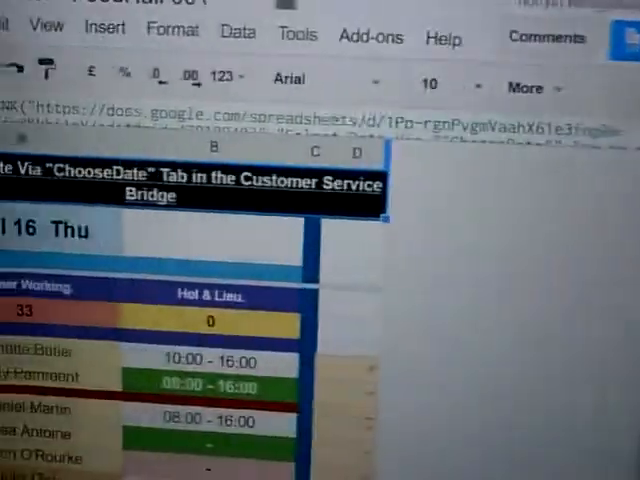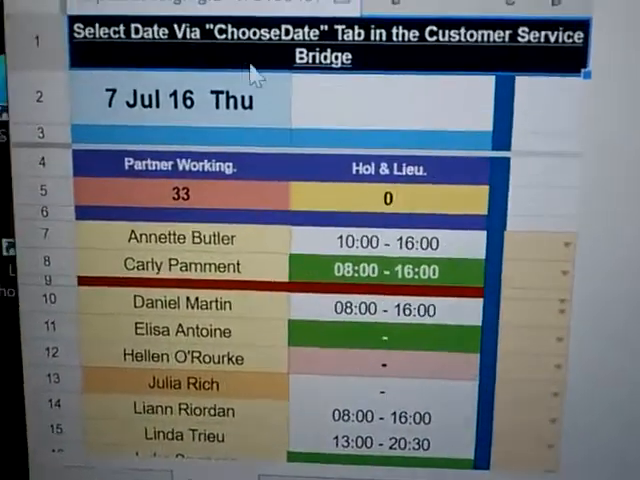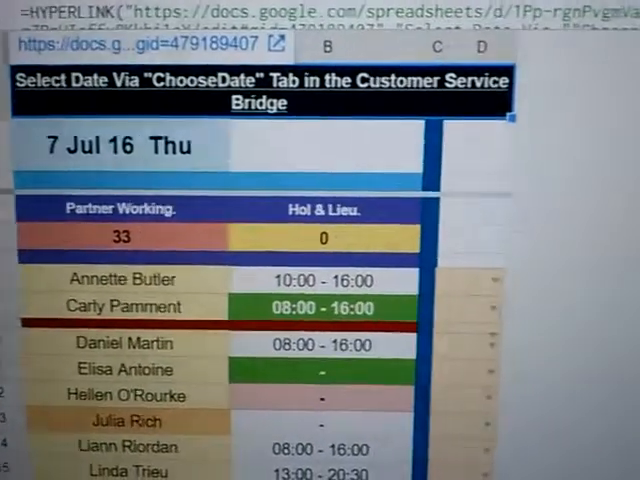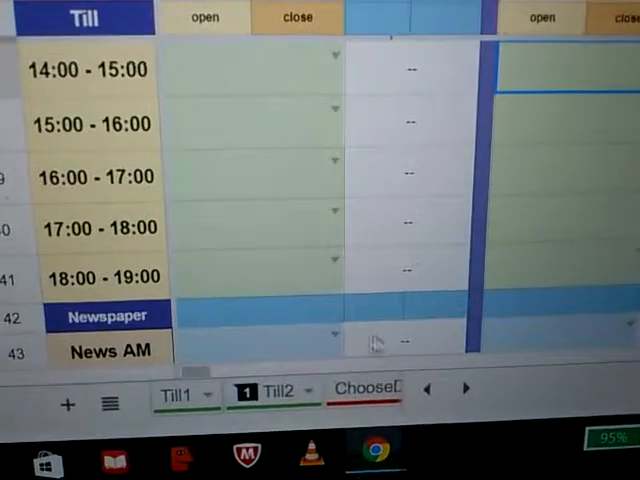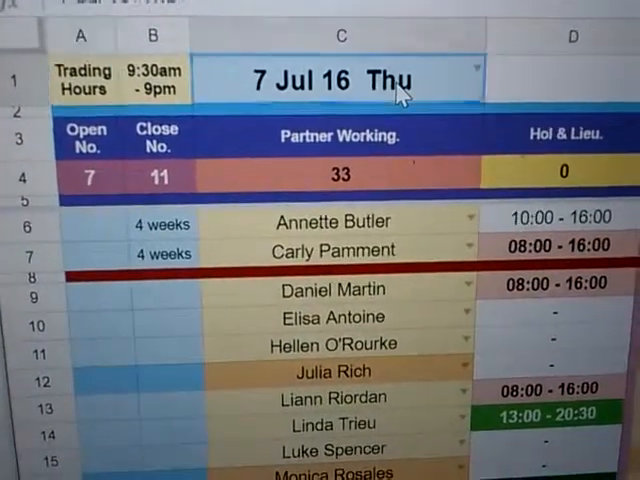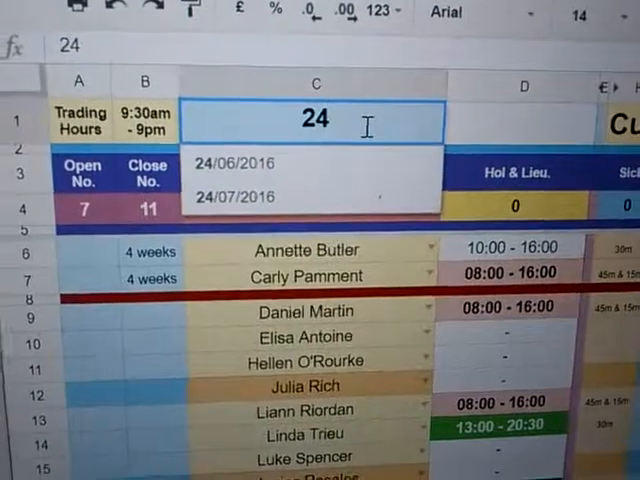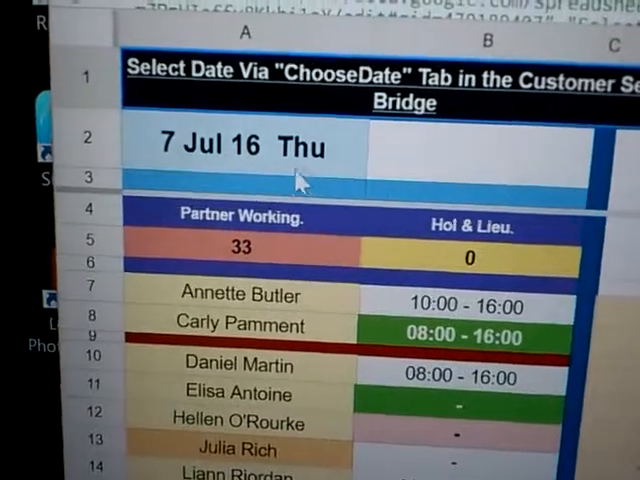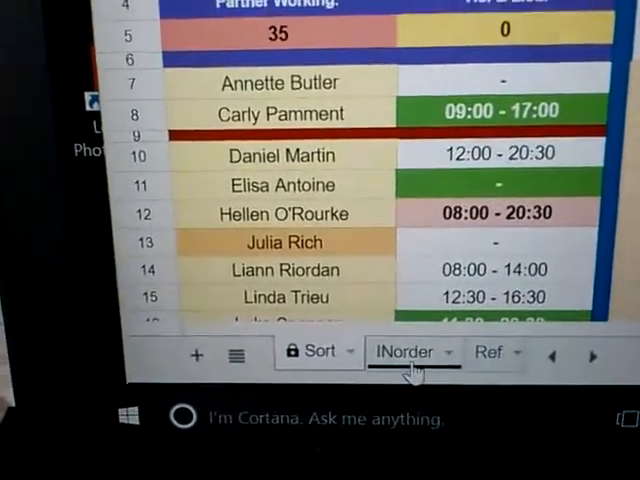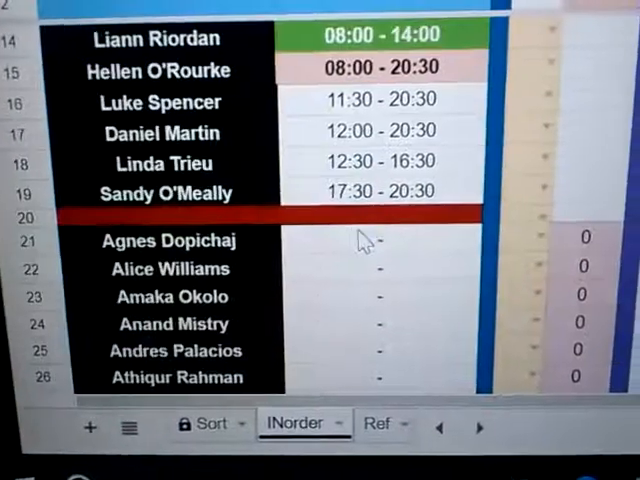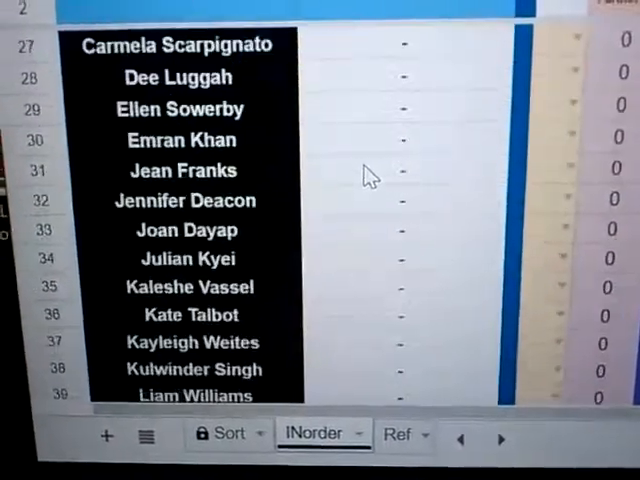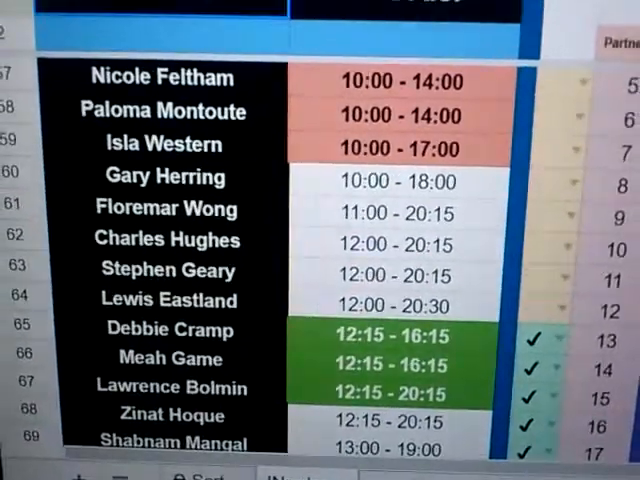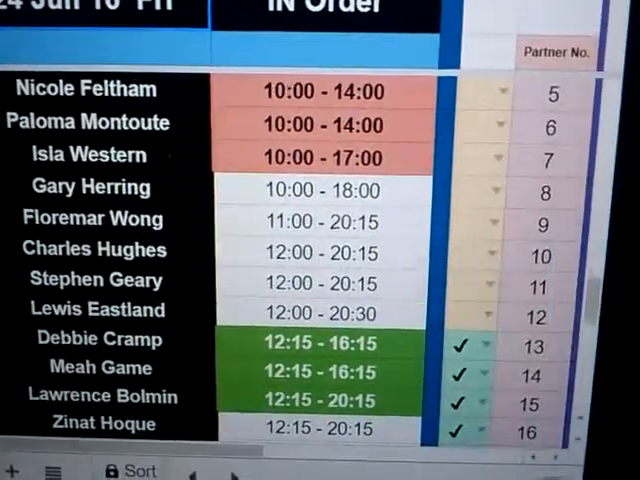I have modified this sheet. On this sheet, you have to choose the actual day from the tab on this spreadsheet, the choose-date spreadsheet. So 24th of June. Once you have done that, this date will change, and if you go to the in order, the people's rota times will be sorted in order. So now I know who is in. Just now I was actually guessing who was in.